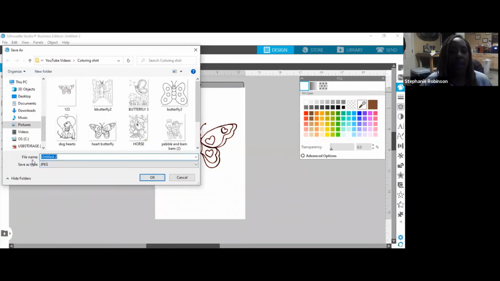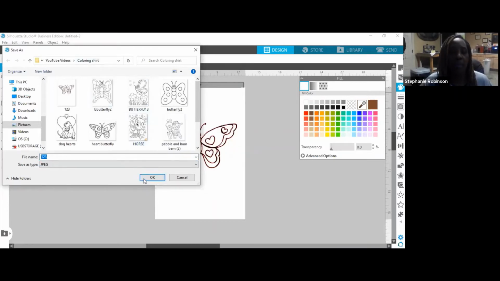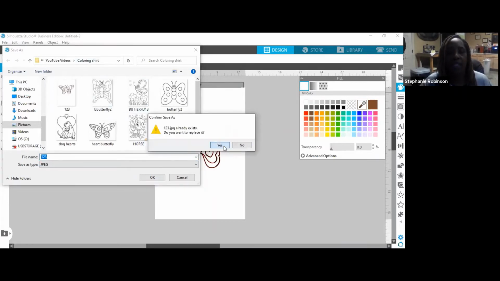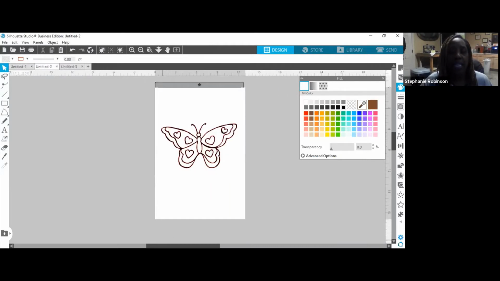Once I save it to a JPEG, I'm gonna name it 1, 2, 3. I already got it up there. It's gonna override it. Yes, I'm gonna override it. I'm gonna replace it. Yes, save. Then I'm gonna stop the share and I'm gonna show you that one in Cricut by going in there and doing a tracing, saving it as a JPEG, and then uploading it into Cricut Design Space.